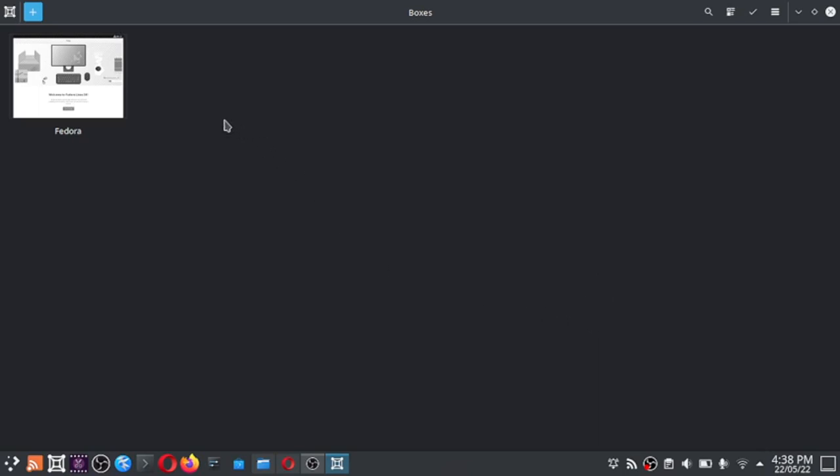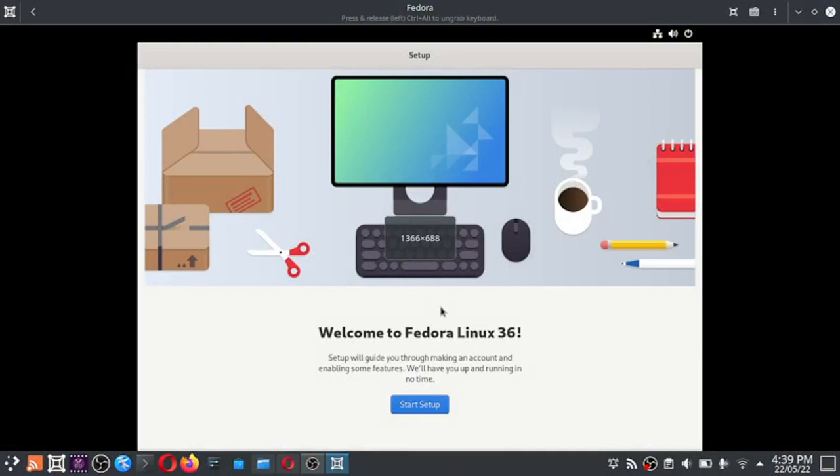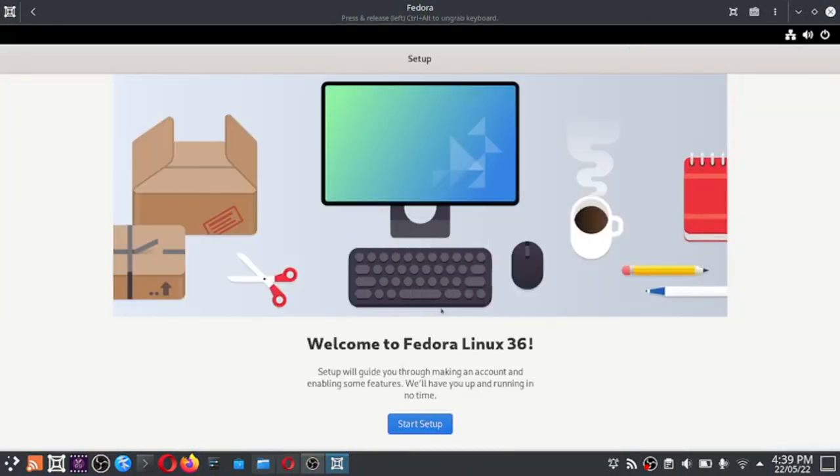So let us start the detailed review of Fedora 36. So first of all, let us start the Fedora 36 VM. So after the first start, that is the first boot, we come to this welcome screen where the user setup has to be done.